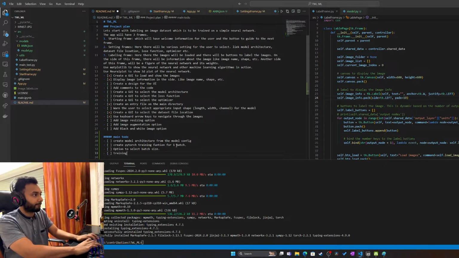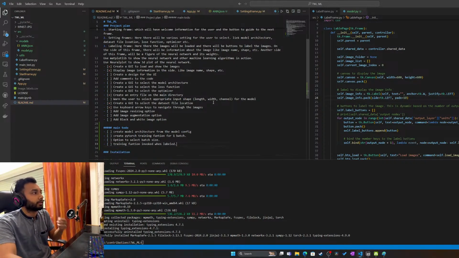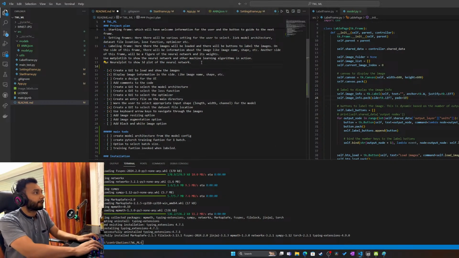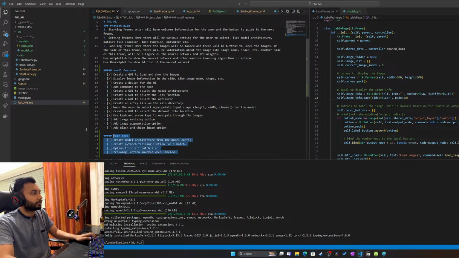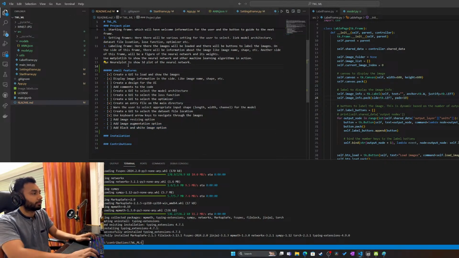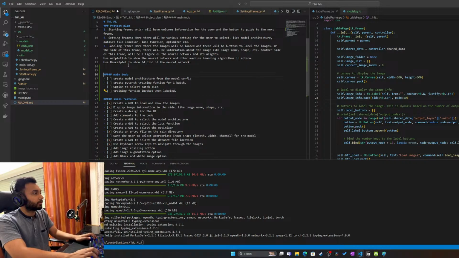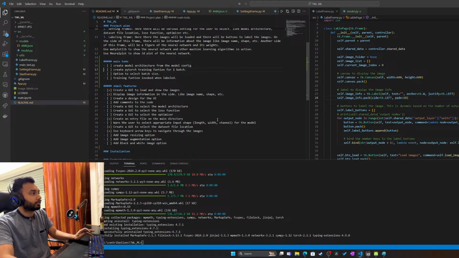Training function invoke while training function of when label. Yep, these are the things. This should be 1, 2, 3, 4, 5 features. Main to do. Okay, great.